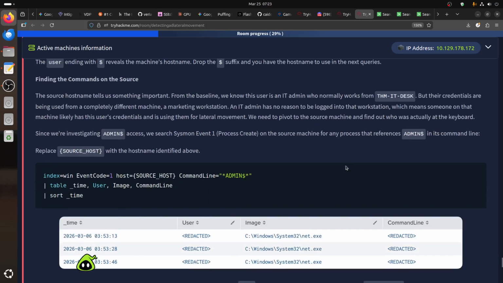So now we trace back, finding the command and the source. The source host name tells us something important. From the baseline, we know this user is an IT admin who normally works from the TryHackMe IT desk, but their credentials are being used from a completely different machine, a marketing workstation. An IT admin has no reason to be logged into that workstation, which means someone on that machine likely has this user's credential.